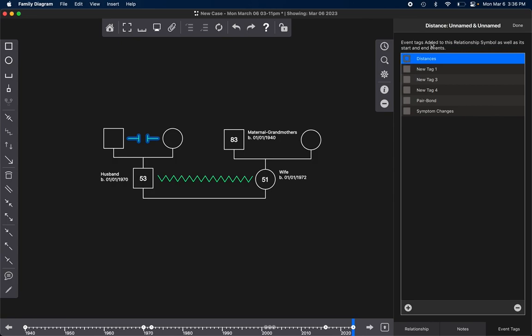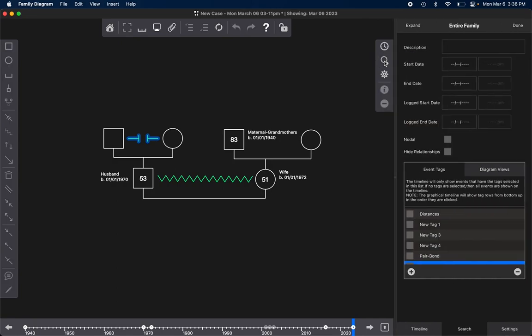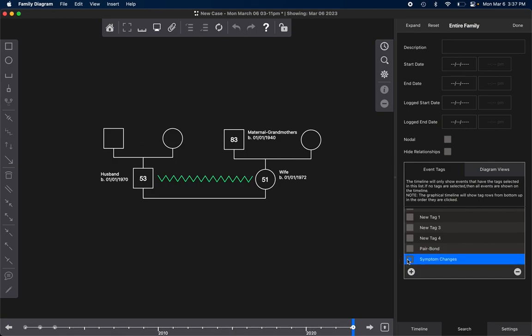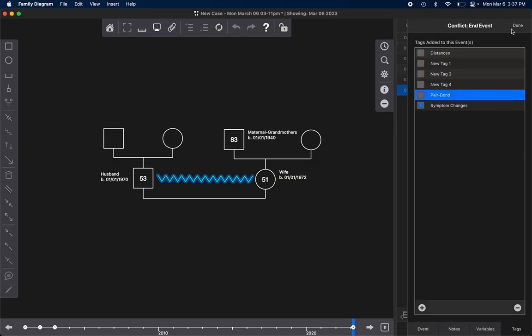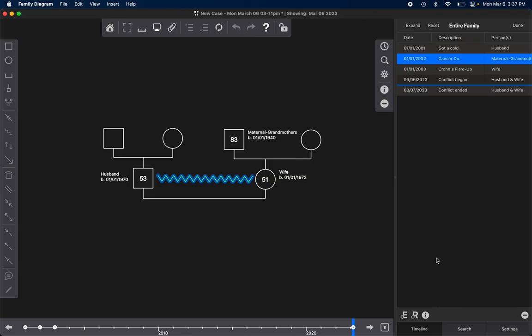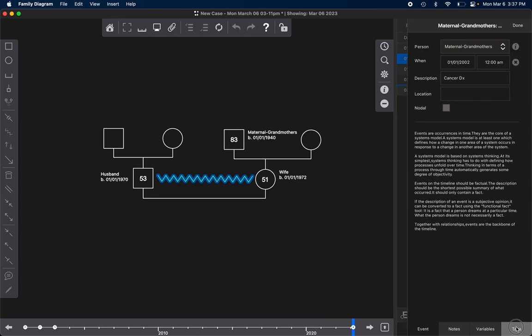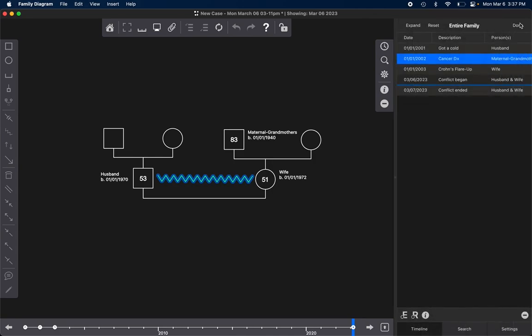It says that here, event tags added to this relationship symbol as well as its start and end events. So it's really the events that matter. So now if I go search and I search by symptom changes, it's going to show that original list of the 5 events, even though these 2 events are kind of special because they pertain to this symbol, that have that tag. Every single one of these, if I go inspect conflict ended, it has that tag, symptom changes. If I go inspect cancer diagnosis, click inspect, go to tags, it has symptom changes added.